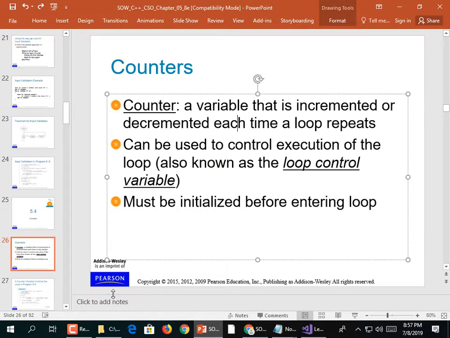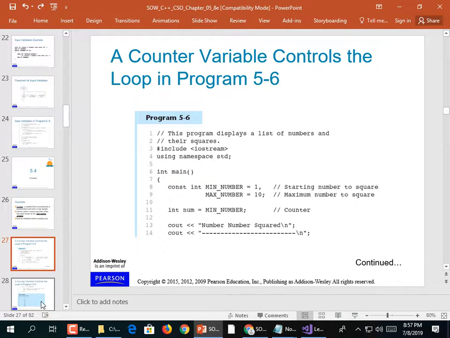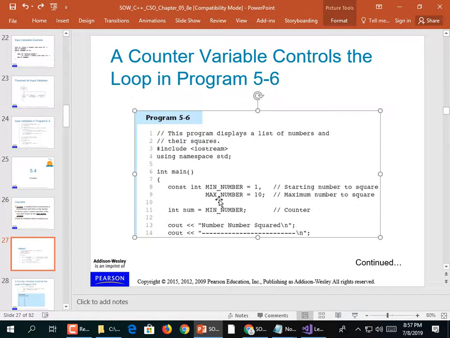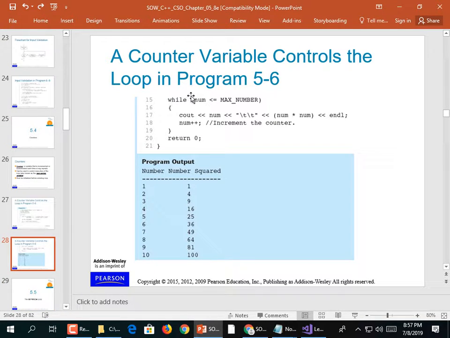And when we get back to the PowerPoint, we'll see that. So here we're initializing our variable. Num is equal to min number. And then we have a test while the number is less than or equal to the max number. We have a body, which is print out something. And then we increment. We update.